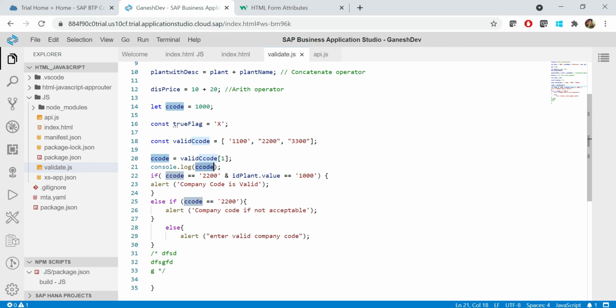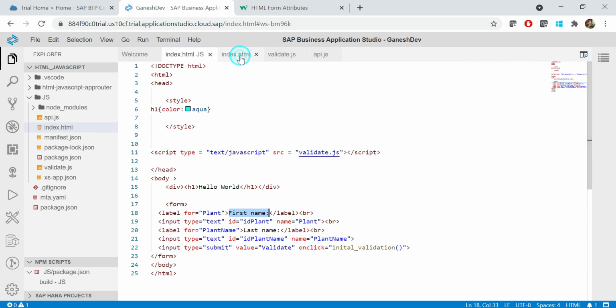Somewhere in ABAP also we should know the watch point, right? What is the value of it? The same concept, kind of. We can use console.log. So let me go again to index.html, sorry, index.